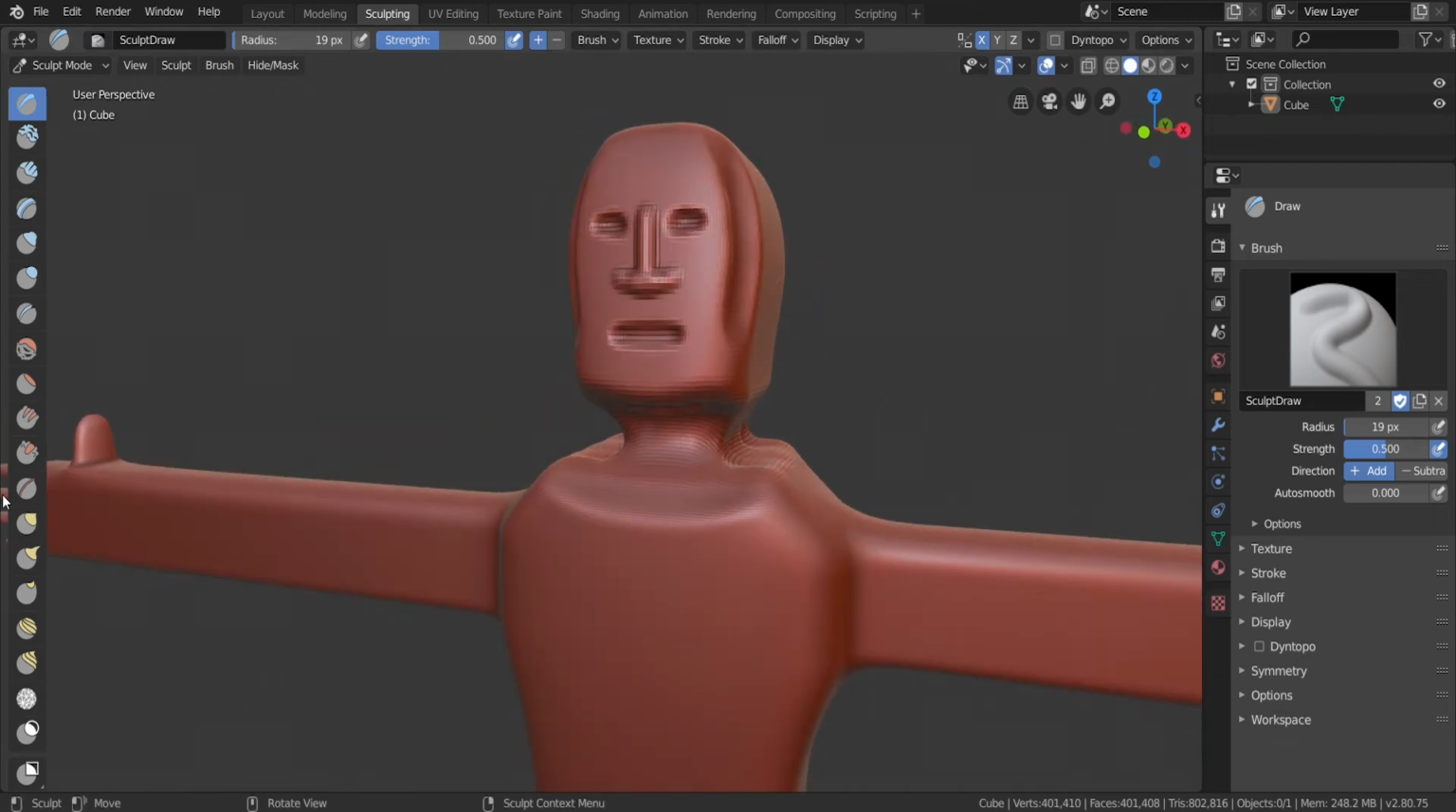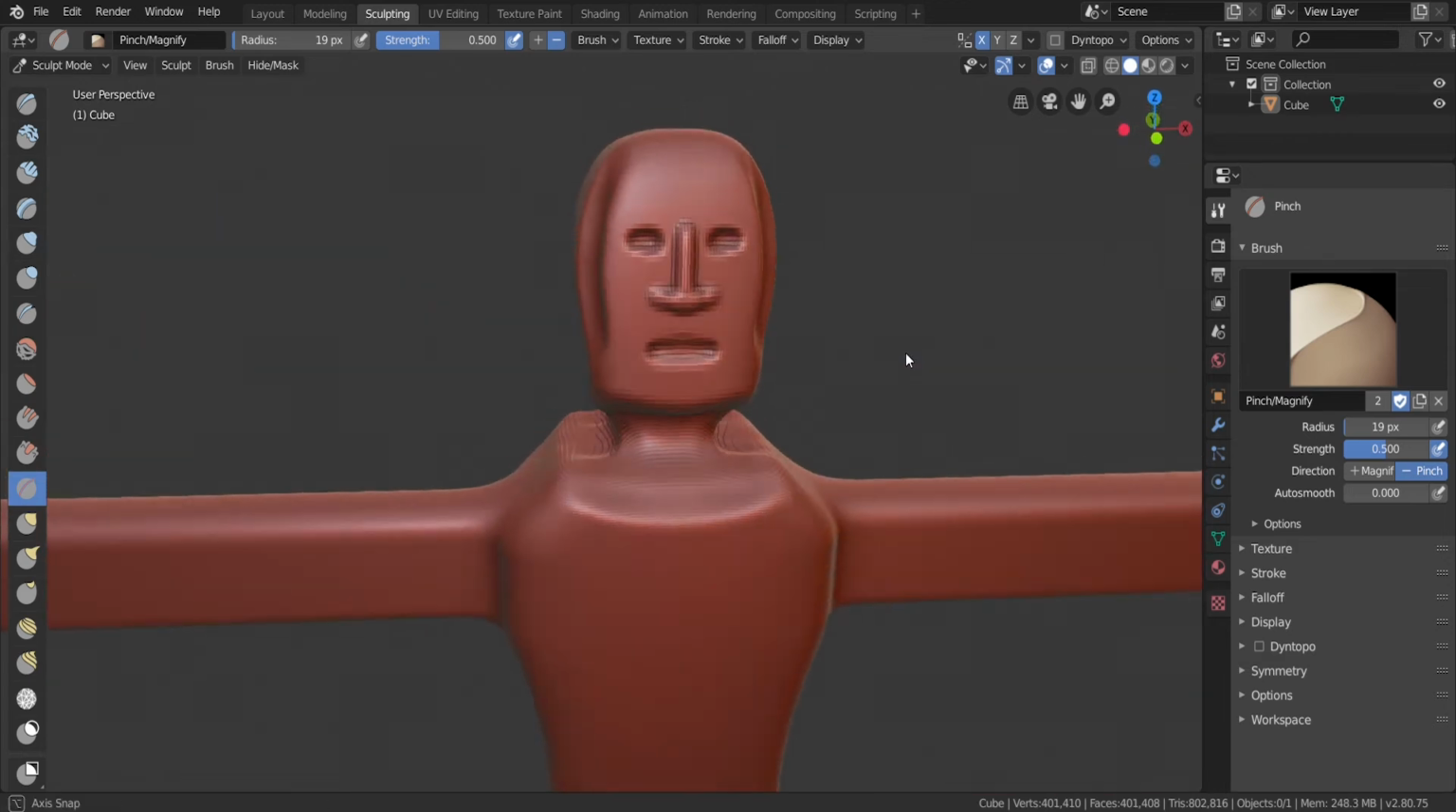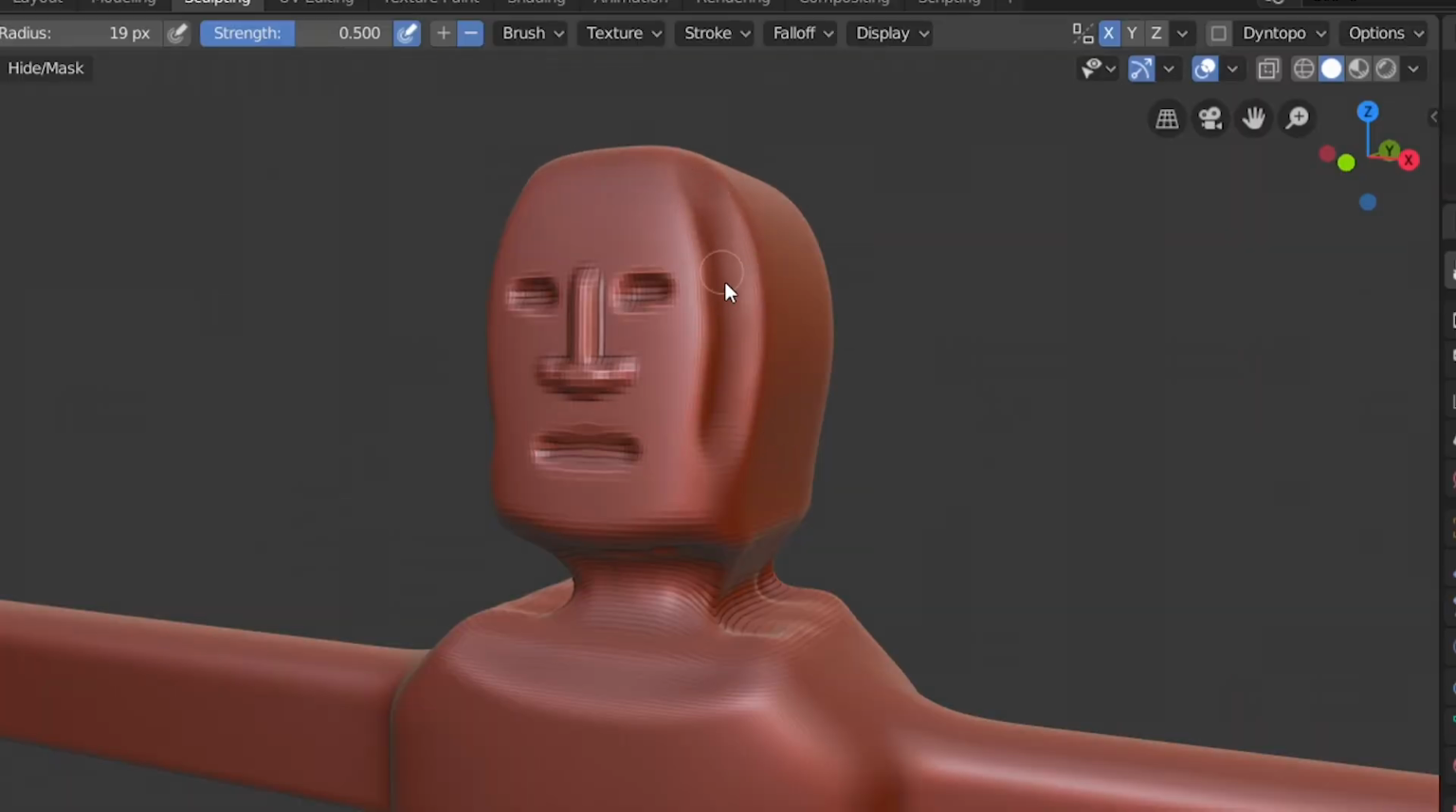Let's pinch that. Here's flatten, here's pinch. Pinch that a little bit. Yeah, it looks like he needed more squares on him, but that's fine. I was trying to make his face. Doesn't look too well, but it looks much better the more you sculpt it.